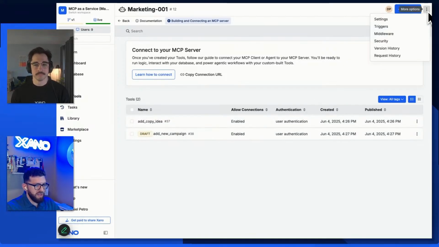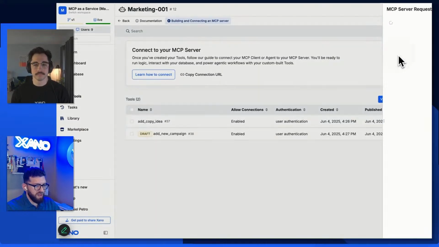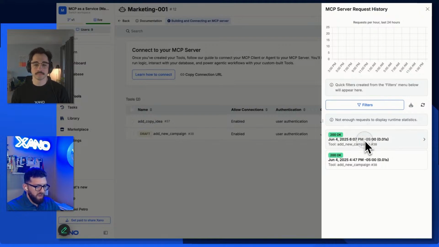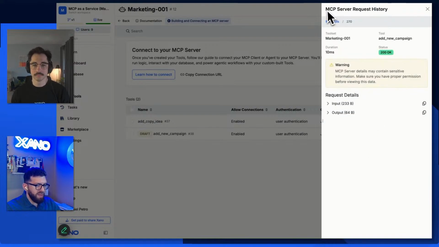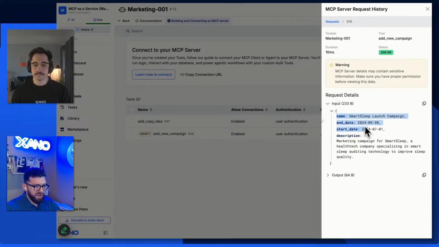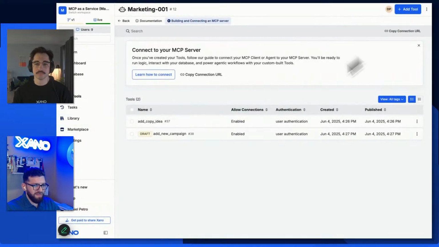If I go up to the three dots here, we can go to not only version history, but we see request history right here. Now we can actually see when the LLM requested and used this tool. We can see what they sent over as inputs, and then the output response as well. This is just add new campaign. This is for an MCP for a marketing team, just so you have that knowledge.